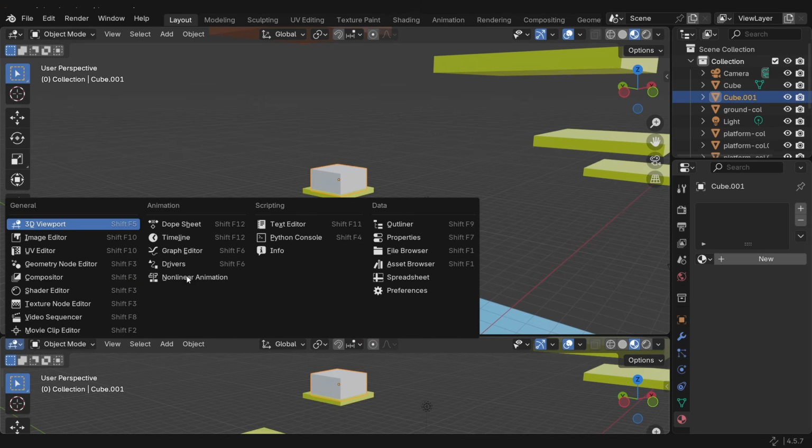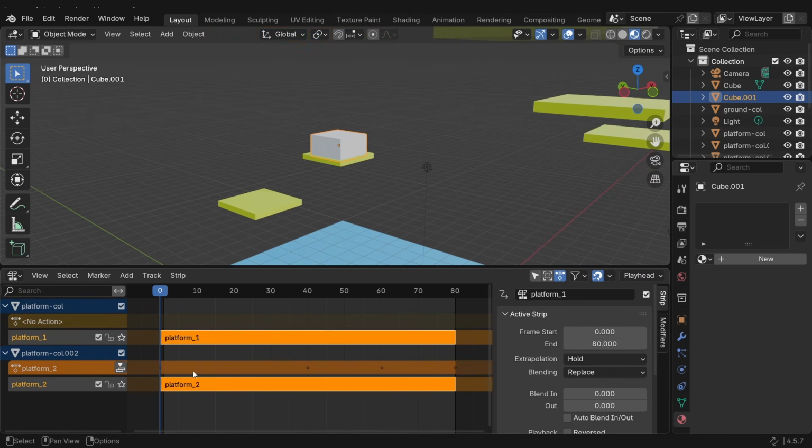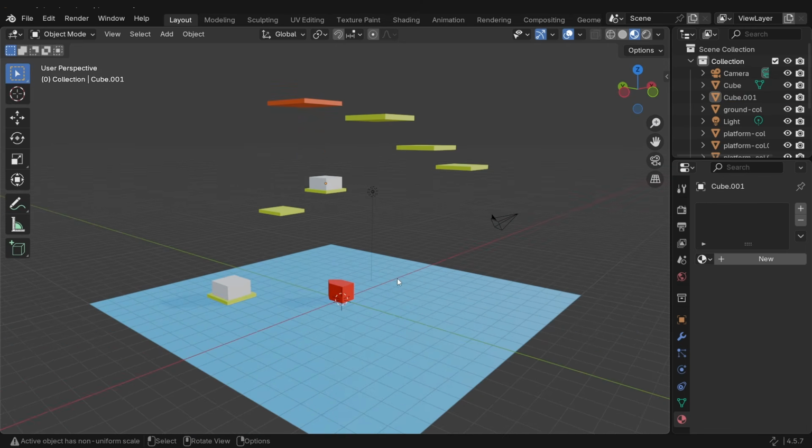Now, if you don't know where these platform 1 and 2 animation names are coming from, these are just the names that I've defined. You can call them whatever you want. And that should be pretty much it. Let's go ahead and export this and see it in Godot.